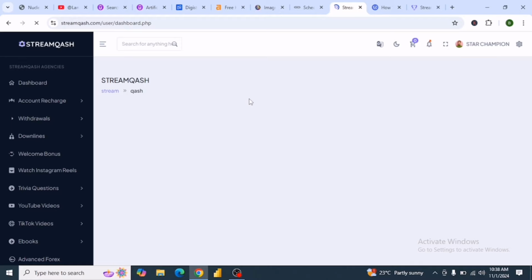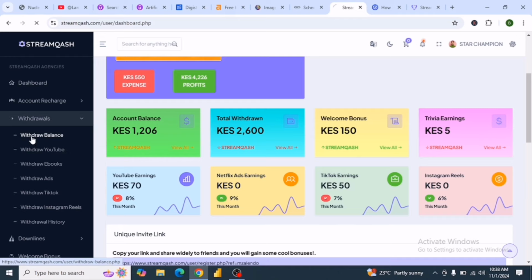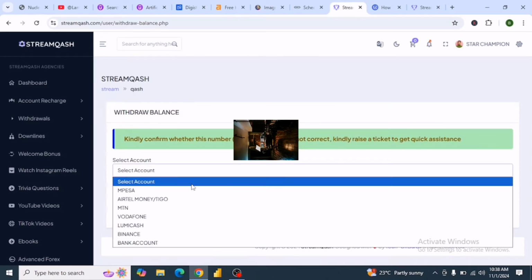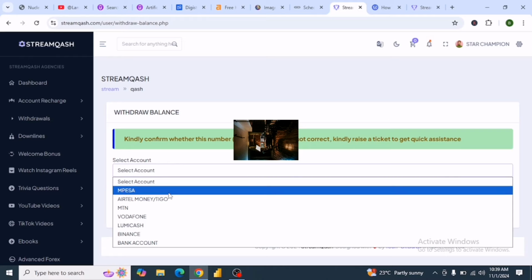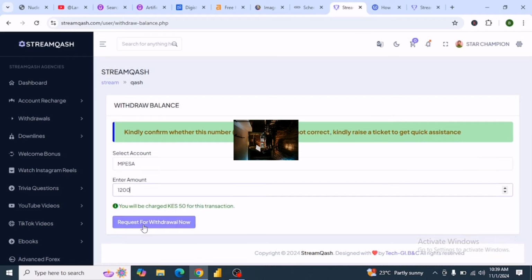And in this video, let me show you how you can withdraw money. So when you want to withdraw money, you will click withdrawals and click withdraw balance. So here you will select the means in which you want to withdraw. So for me, I'll do it with M-Pesa. We have Binance, bank account, Airtel money. So M-Pesa, then I'll withdraw the amount of money I want. And they will charge 50 shillings. So request for withdrawal now.